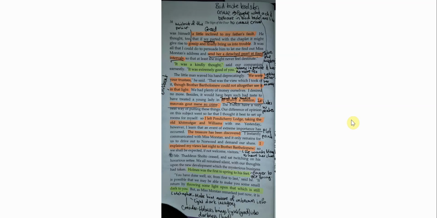We all remained silent with our thoughts upon the new development which the mysterious business had taken. Holmes was the first to spring to his feet. "You have done well, sir, from first to last," said he. "It is possible that we may be able to make you some small return by throwing some light upon that which is still dark to you."